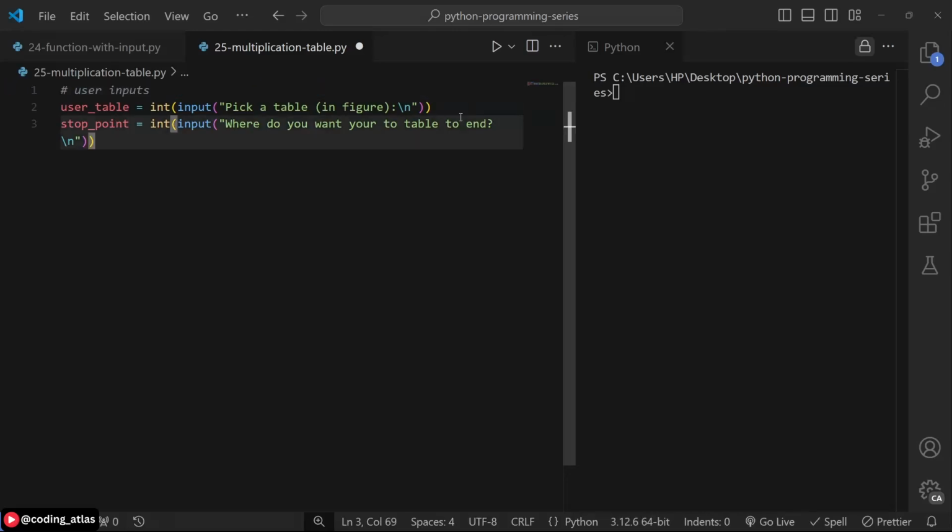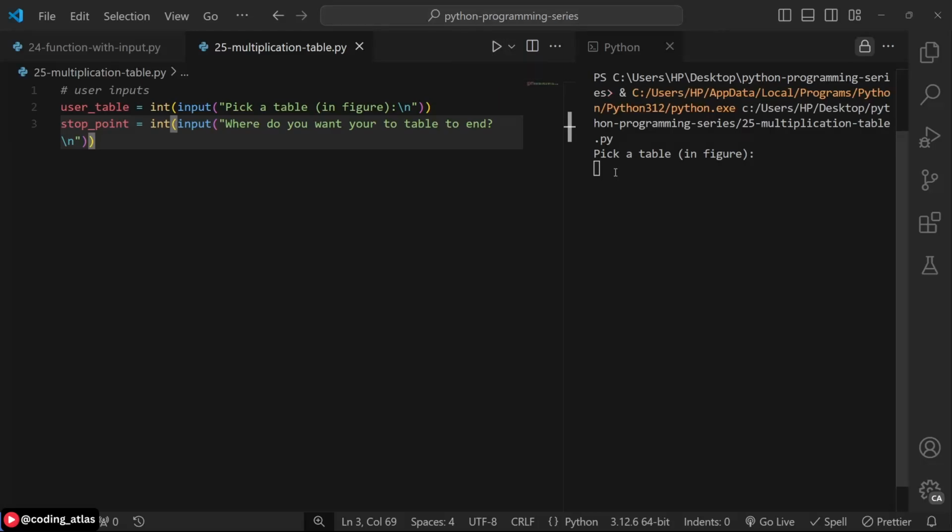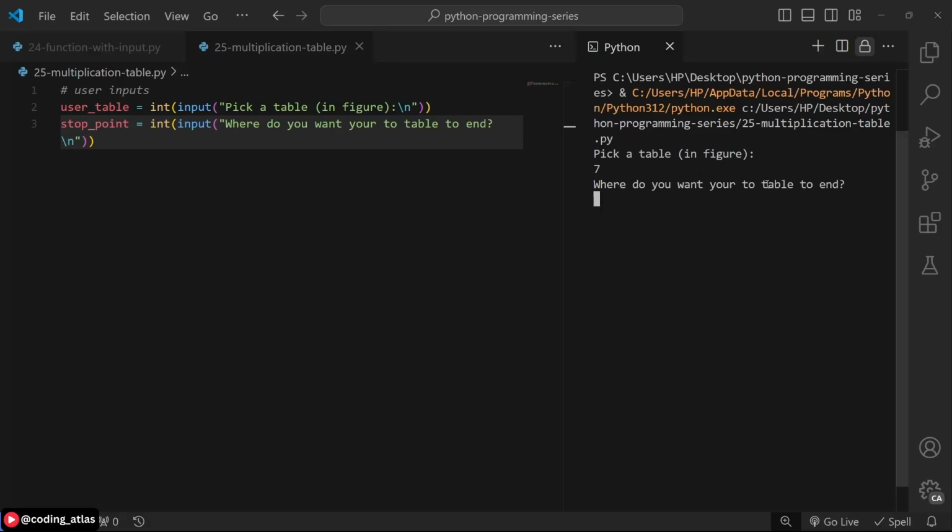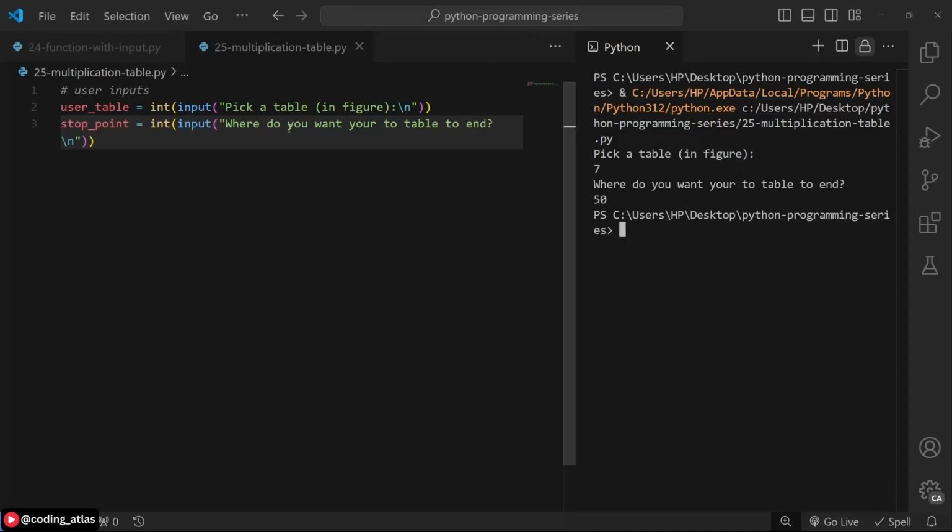Alright, we can run this to see if our code is working properly just as we want it. So we have this prompt, pick a table. We can pick table 7. Where do you want your table to end? We can end at 50, since we cannot perform any operation now. So our code is working perfectly as we want it to work.